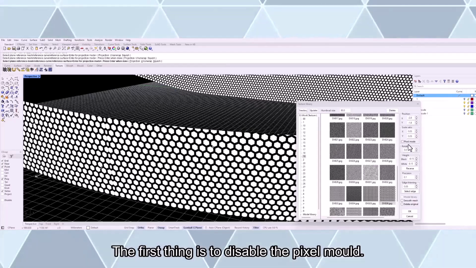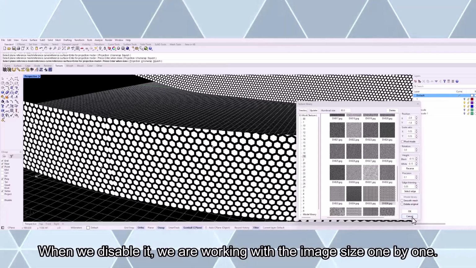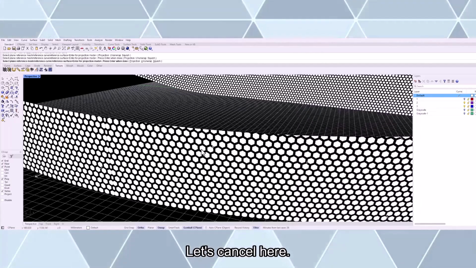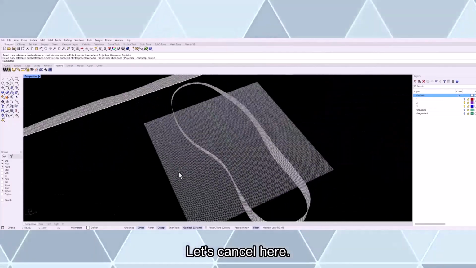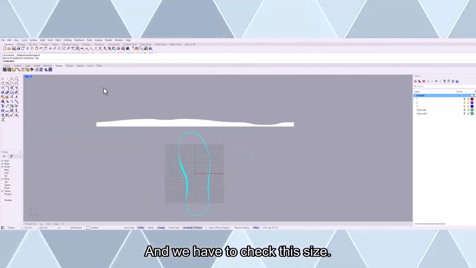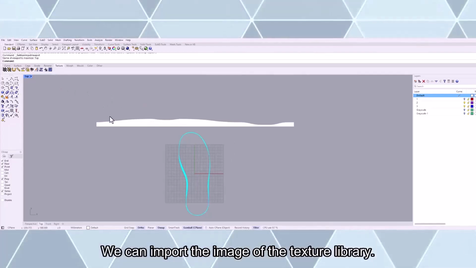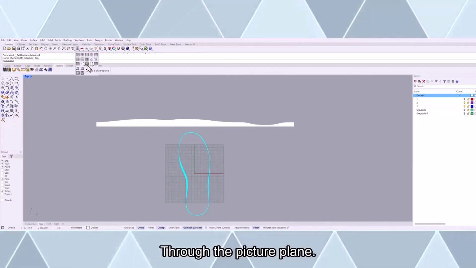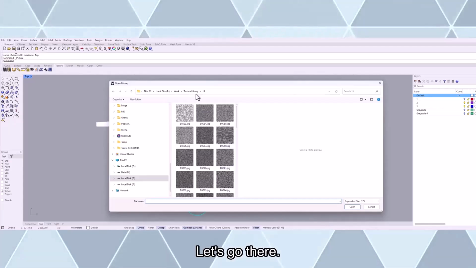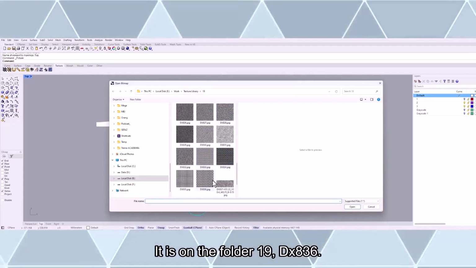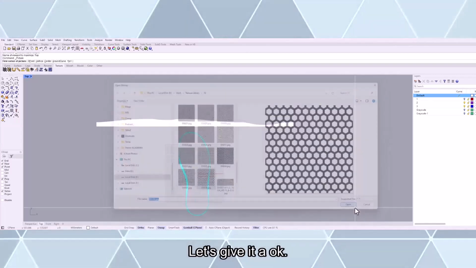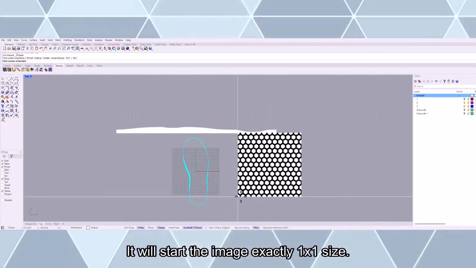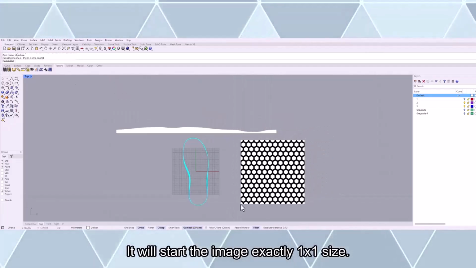The first thing is to disable the pixel mold. When we disable it, we are working with the image size 1 by 1. Let's cancel here. And we have to check this size. And how is this done? We can import the image of the texture library through the picture plane. Let's go there. It is in folder 19, DX836. Let's give it an OK. 1 by 1. So what will happen? It will start the image at exactly 1 by 1 size.